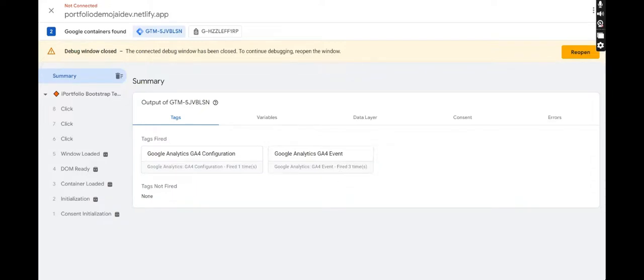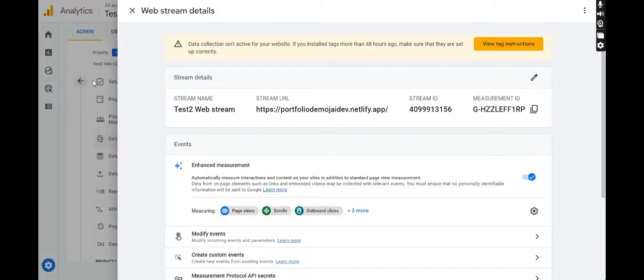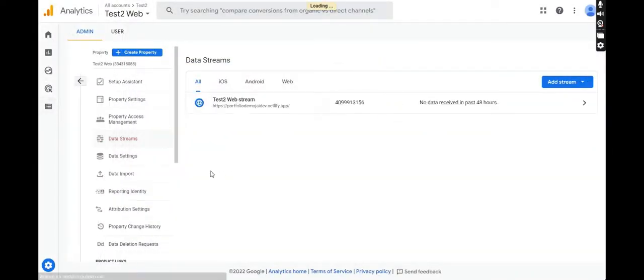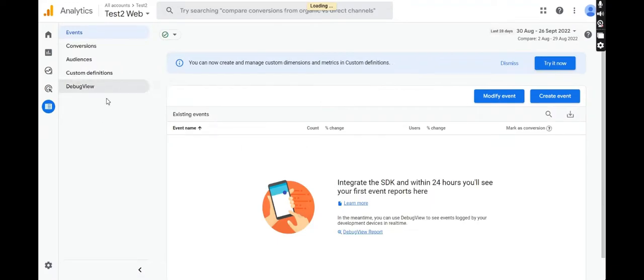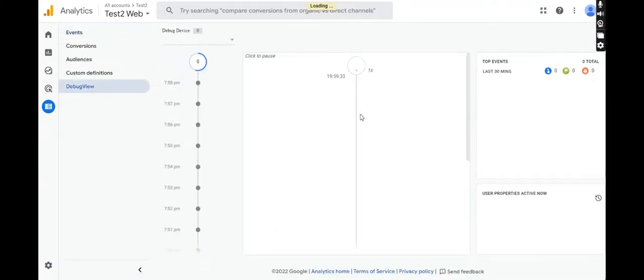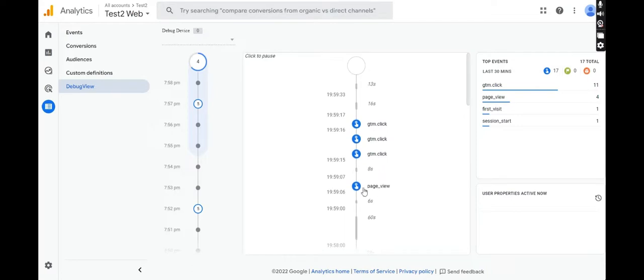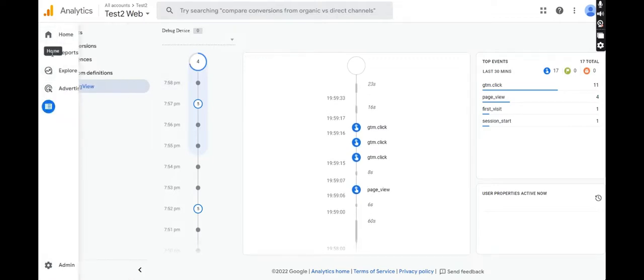Summary, we opened the page once, so it fired 1 time, and since we clicked 3 buttons, this fired 3 times. So now if you go to Google Analytics and go to configure and debug view, so basically here you will be able to see the real timeline of what has happened on your site. Since we went and clicked it thrice, you can see first it loaded the page view, and then we clicked on 3 buttons. So even this was fetched here automatically, right? And now we can go to home.